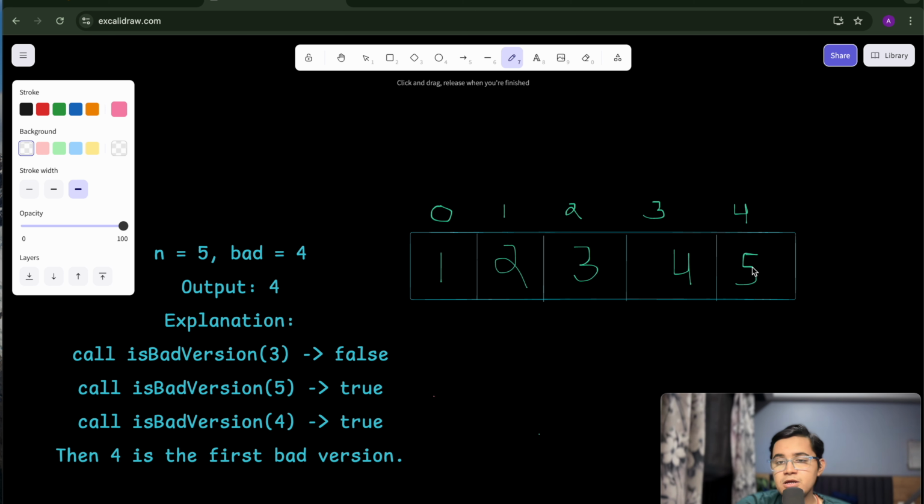So we look ahead. Then we looked at 5. When we looked at 5, we saw that 5 is in fact bad. So all the elements after 5 will be bad, so they won't be the first version. By default, at least 5 must be the first version or an element before it. So we saw that 1, 2, 3 cannot be the first bad version. So we go to 4.